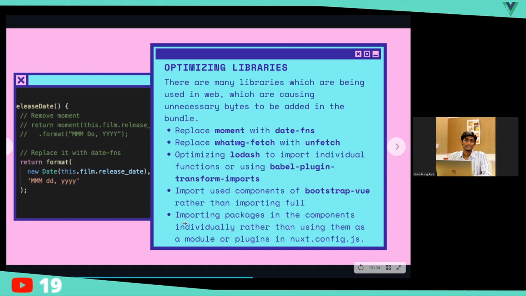Importing packages in components individually, rather than using them as a module or plugin in the Nuxt config. So if I'm using Nuxt moment in my Nuxt config modules, I'll remove it from there, and wherever I'm using that moment file or Lodash file, I'll import it in that particular component. This will create a proper chain of our webpack modules.